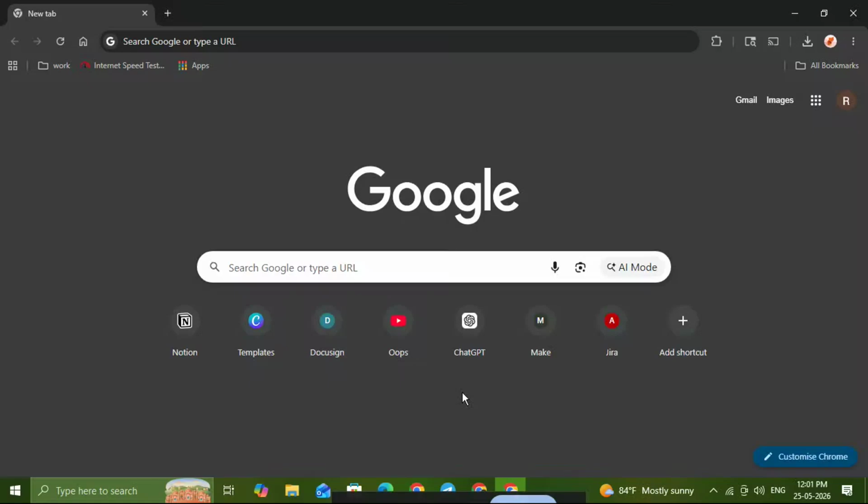In today's video, I'm going to show you how to make Google Chrome open in incognito mode by default. This is a simple trick that can save you time every day, especially if you prefer private browsing, want to keep your sessions separate, or just don't want Chrome opening in regular mode every time.